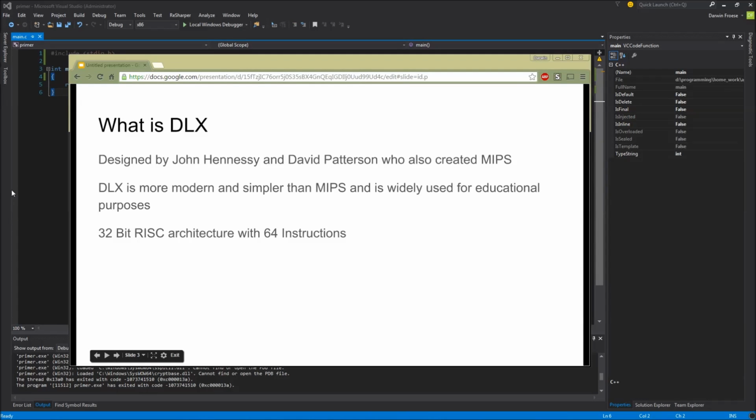If you're uncertain about what DLX is, you can definitely check out the Wikipedia page, which explains it in great detail and goes over a lot of the technical sides of the DLX. But to quickly summarize, it was designed by John Hennessy and David Patterson, who had previously designed MIPS. DLX was designed to be more modern and simpler than MIPS and is now widely used for educational purposes as a result. DLX is 32-bit and it's a RISC architecture with only 64 instructions, but it does have the ability to have some extended instructions added in.